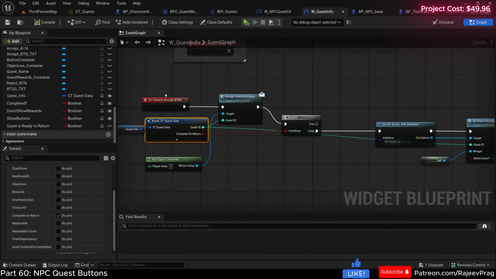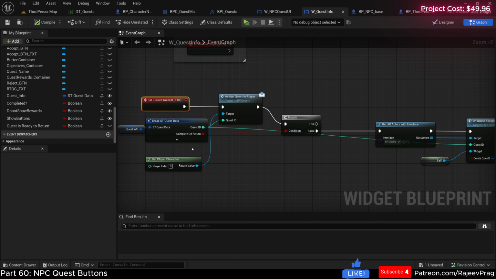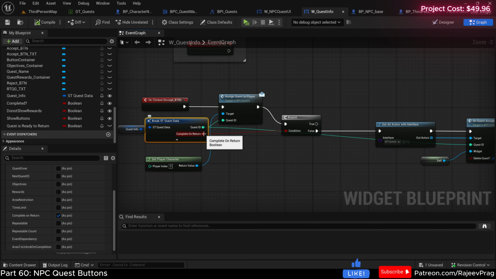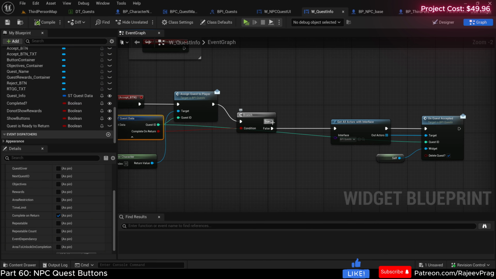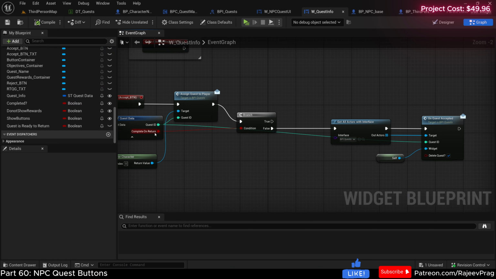So when the player clicks on the accept button, we're going to check to see if the complete on return Boolean is set to true. If it is set to true, then we want to do some functionality to enable the buttons for the claim and stuff, which we're going to do in just a second. But if this is set to false, then we want to go ahead and delete the quest.